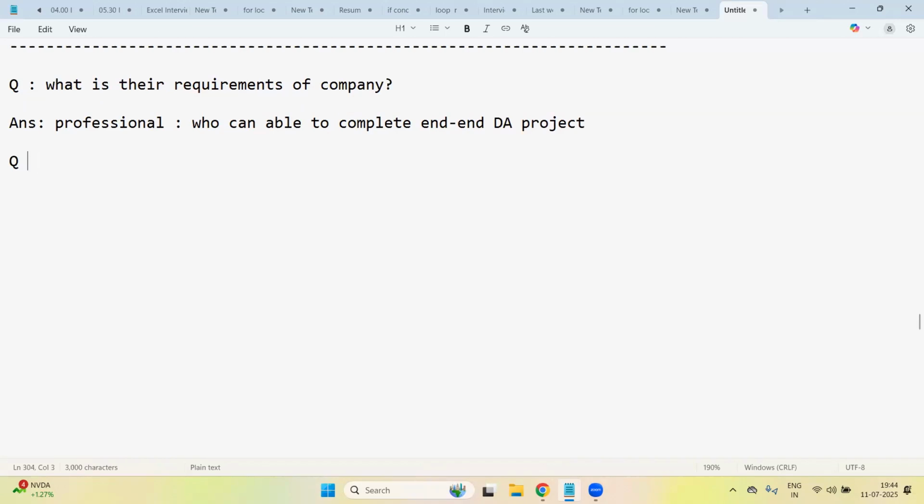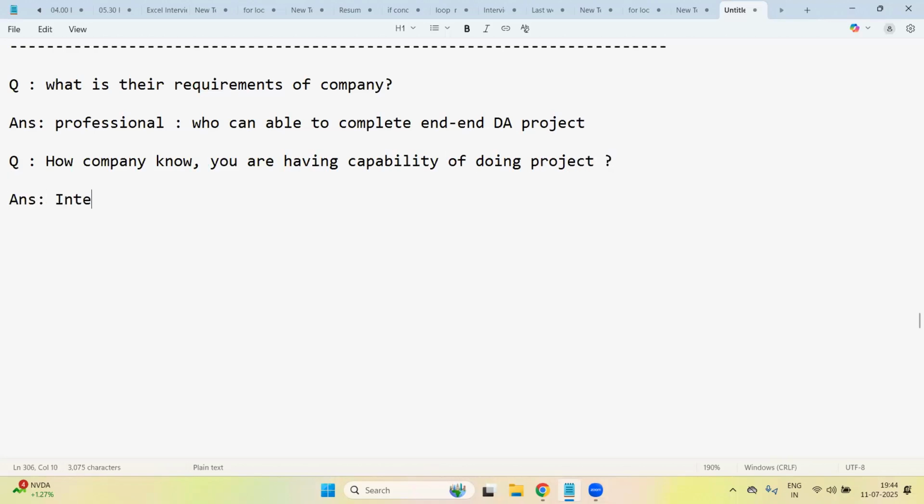Question number two. How do companies know that you have the capability or capacity of doing the project or not? The answer is, when they do the interview, they'll ask some questions. In the interview, by doing some interview, they come to a conclusion.